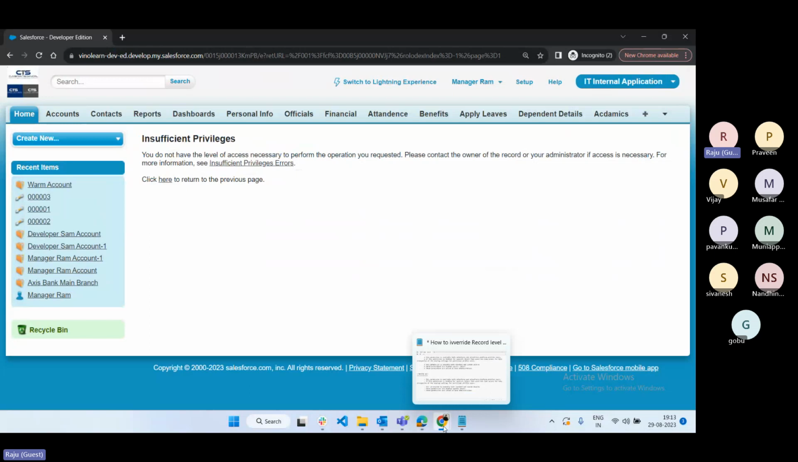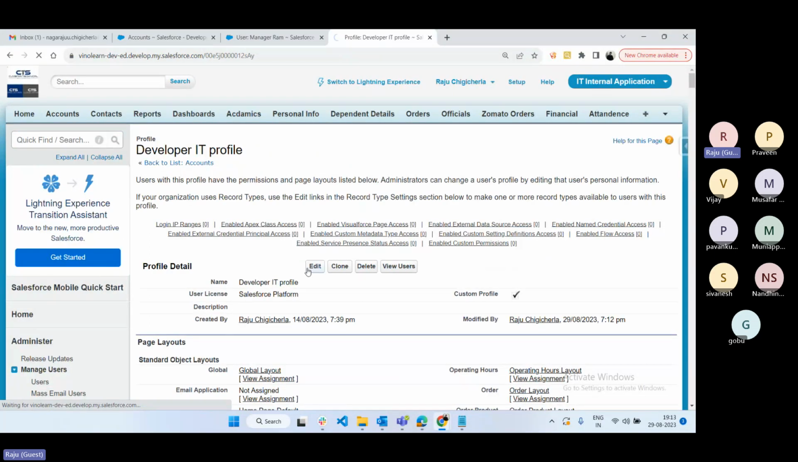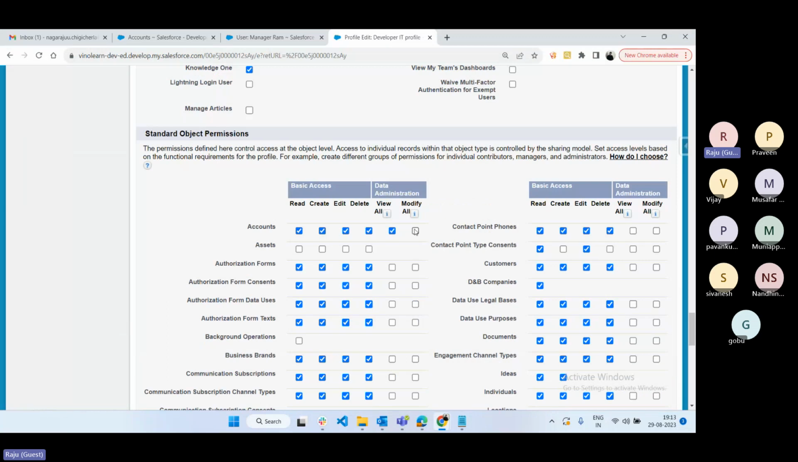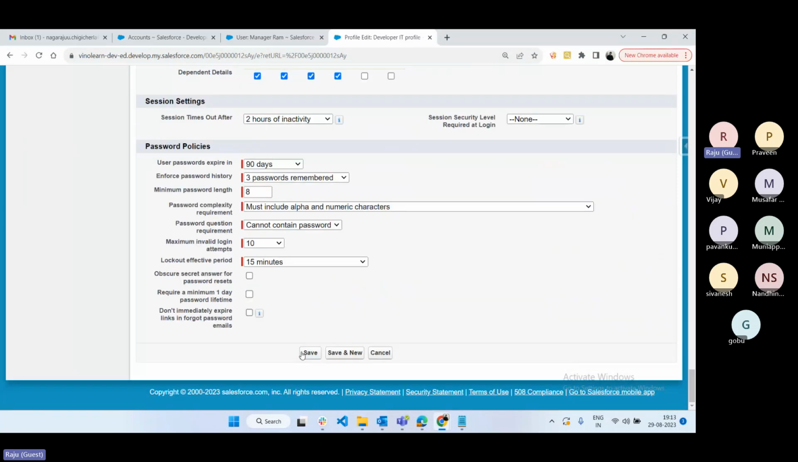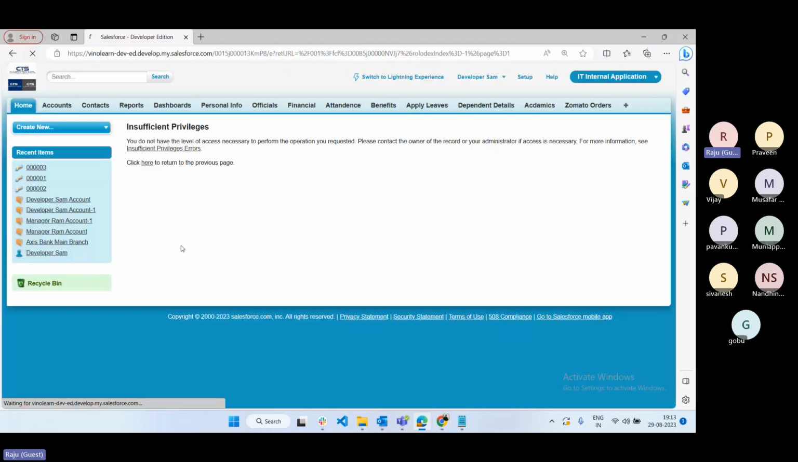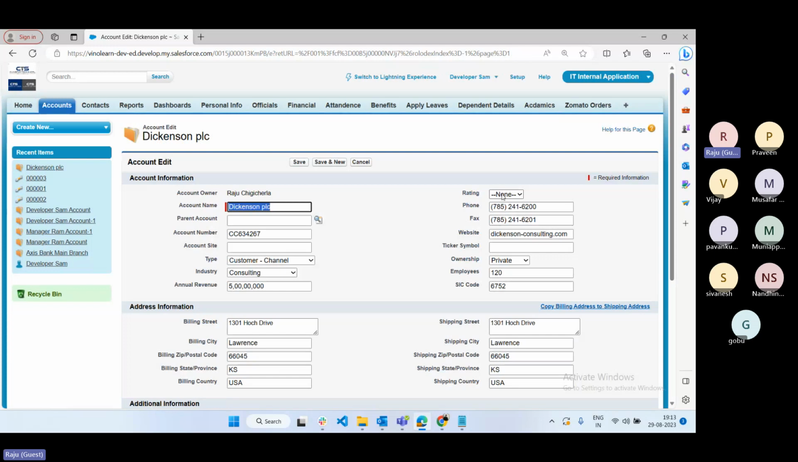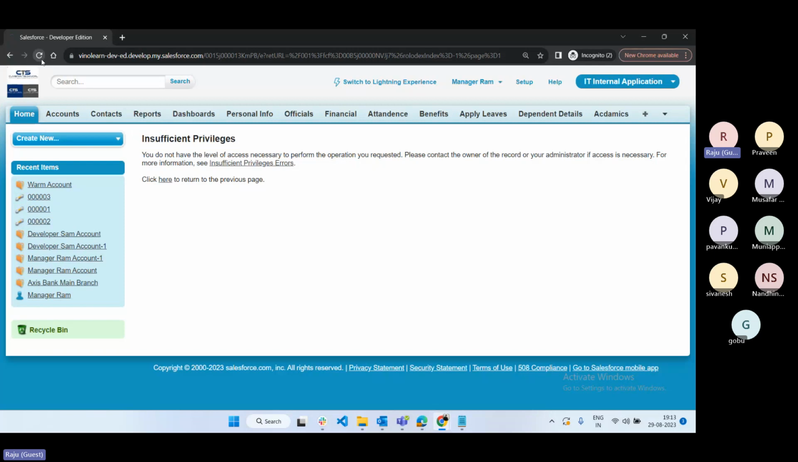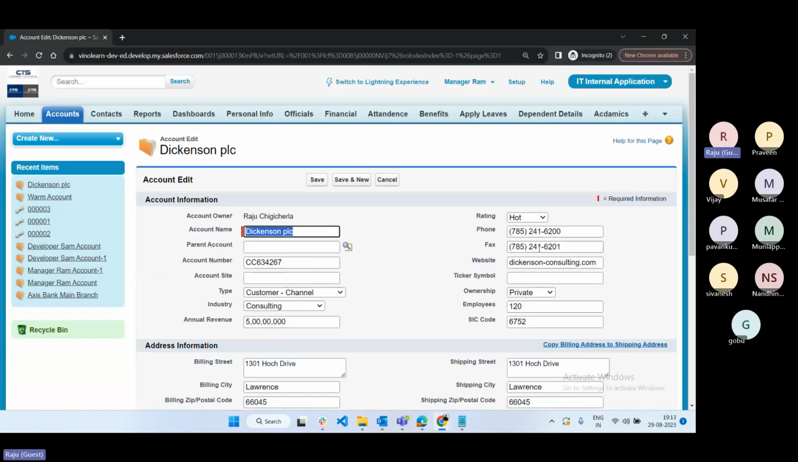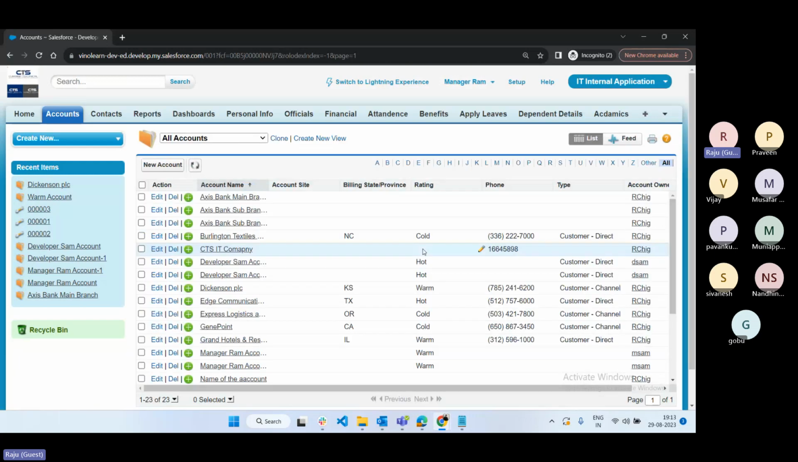Go to the same profile, click on edit. Now go to the modify all permission. I'm going to enable it and click on save. Now if you refresh the same page, you will get the edit access. See, now he is able to edit the data. If you select the record and save now. If you go to manager and refresh, see, this record is modified by developer. And if you want to modify it as Ram, click on save. So this record is modified by Ram. So this is how we can give the view all and modify all permissions at the profile level.